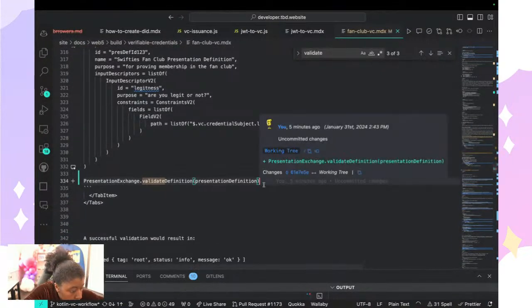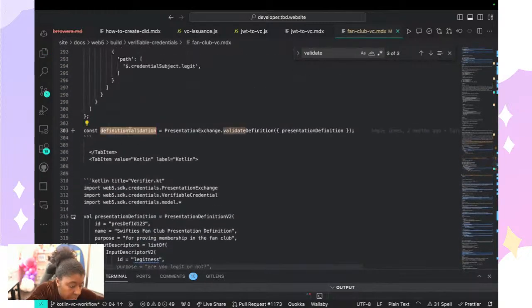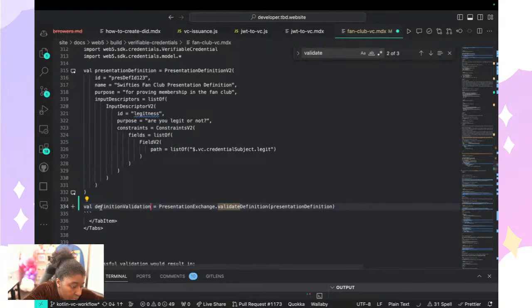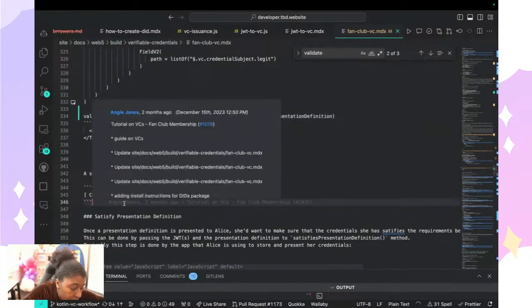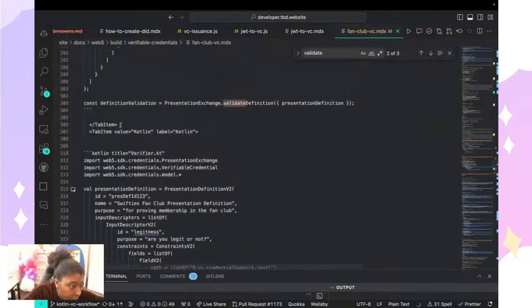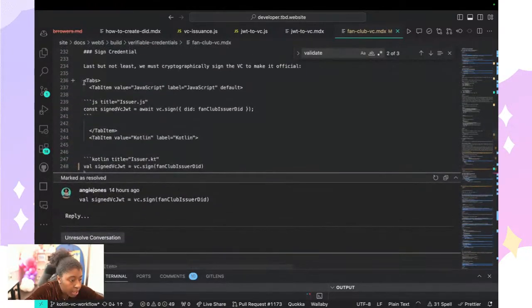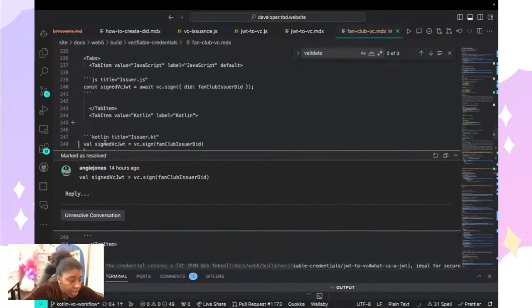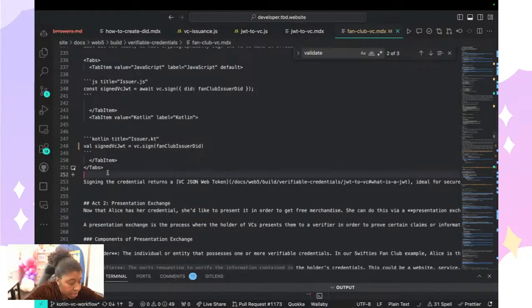So presentation exchange, I'll put it in a value, and I won't call it test. Definition validation, and I will say this might have to also have a tab switcher on it. And yeah. We already resolved this. Resolved. Okay. Tabs.